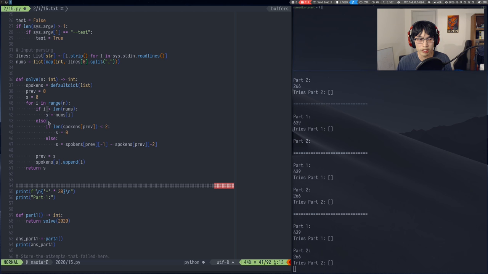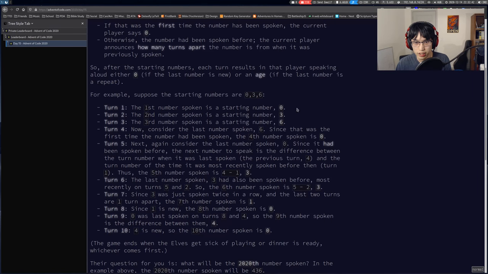So if we aren't in the seed, then we go to this else case. And there's two cases that we have to care about. First of all, if we've seen it 0 or 1 times, in this case we just do s is 0, always. You can kind of see this here, right? It was the first time it has been spoken, so it's a 0.